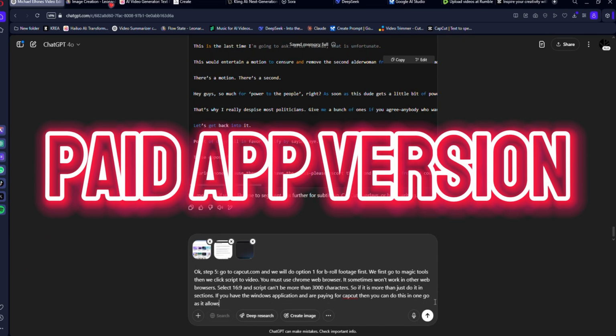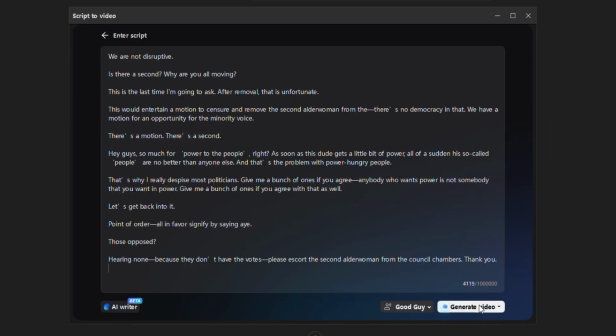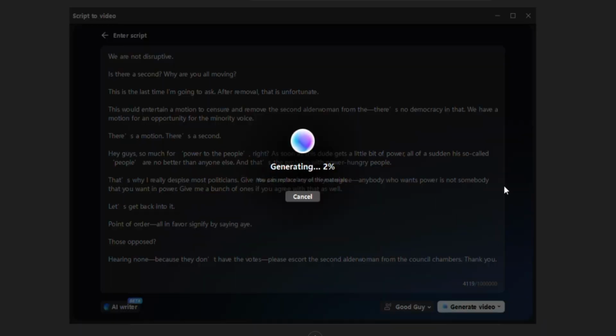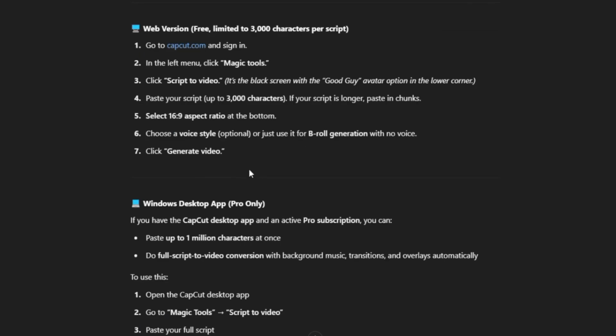If you are using the paid app version, then most importantly, when it asks, Local Media or Smart Generation, click Smart Generation. This tells CapCut to auto-pick B-roll visuals that match your narration.